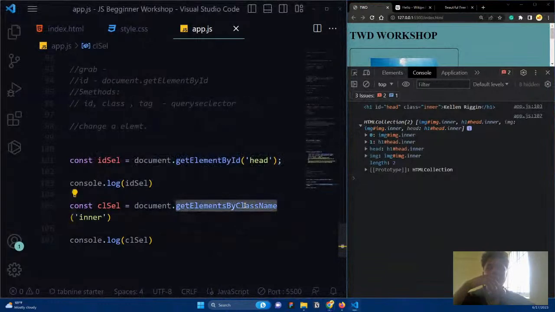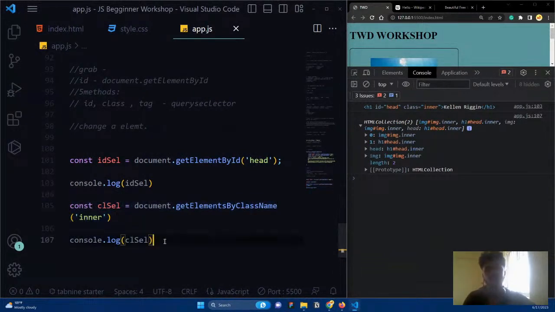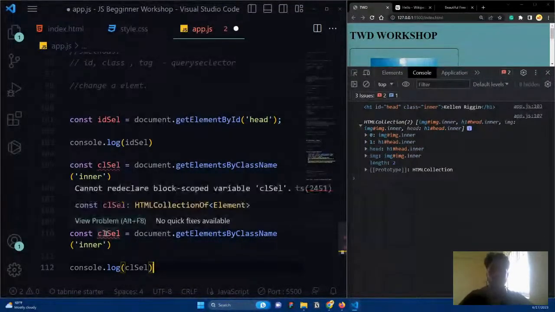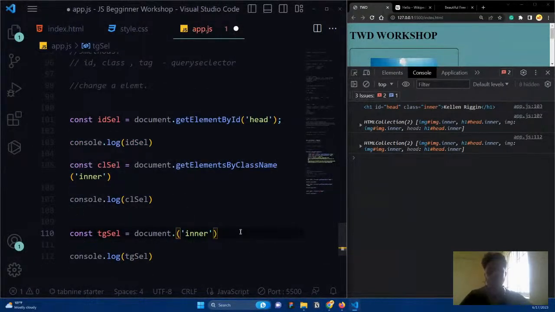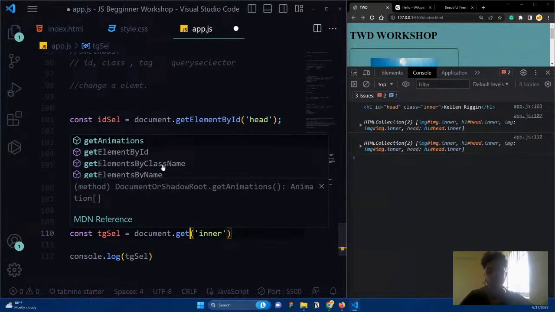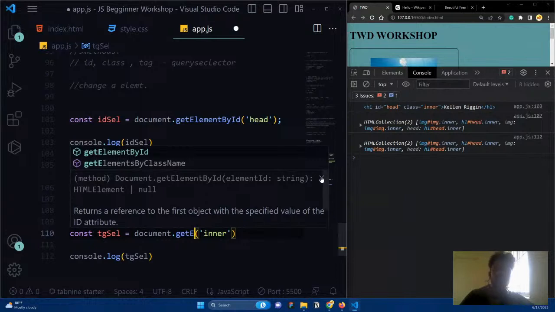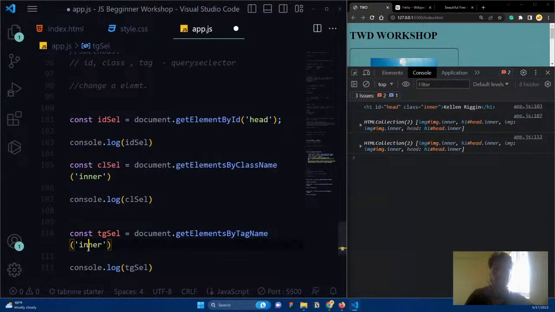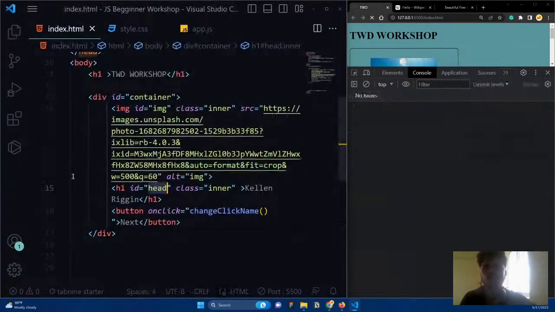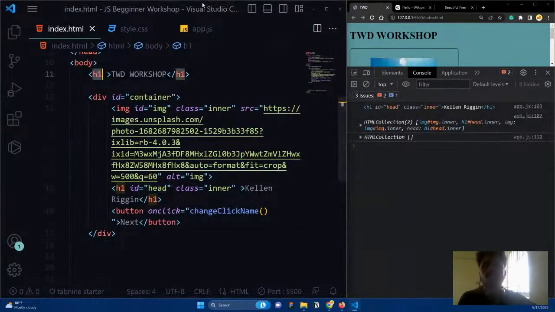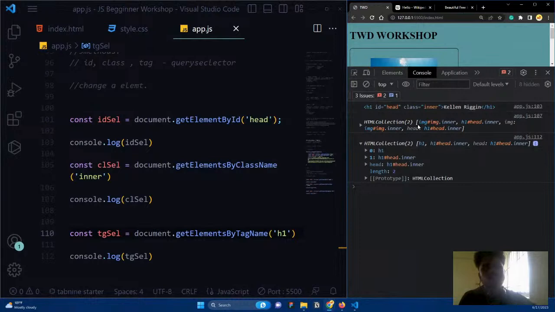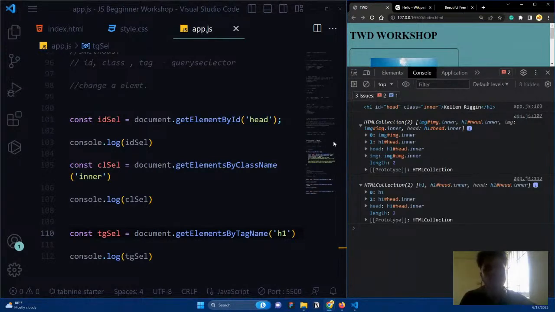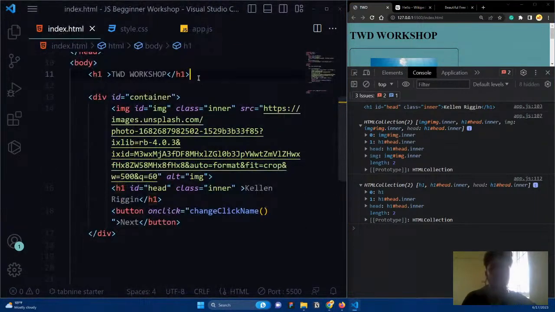That's what it is. For tag also the same thing. So instead of class name, it is get elements by tag name. Let me say, what is the tag that is repeating again and again? No tag is repeating. Yeah, we have the h1 tag that is repeated two times. Let me have h1. And now you can see what it is returning. It is returning an HTML collection, right? So even if we are going to have only one tag, it is going to return an HTML collection.